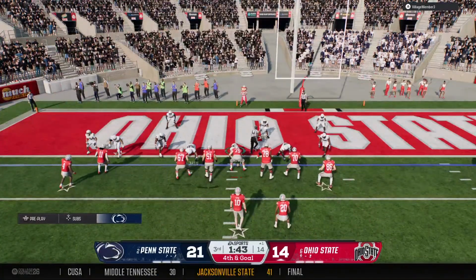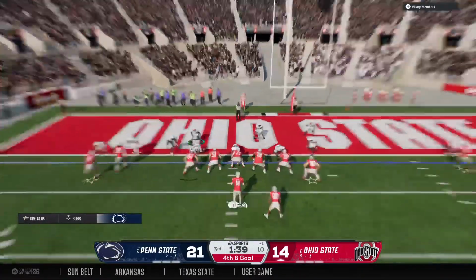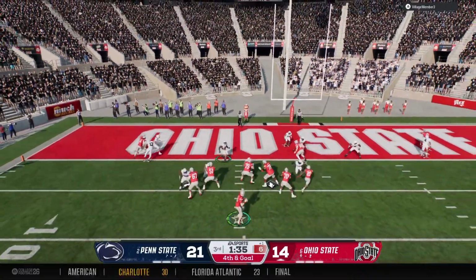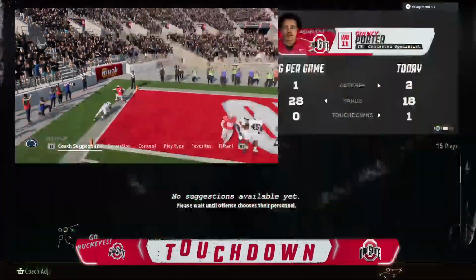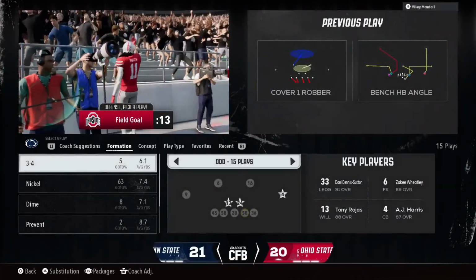So a yard away from the end zone. The offense will go for it here on 4th down. Here we go. Griffin. To throw, it's Sayin. Looking for 6. He makes the grab in the end zone. Touchdown, Ohio State. Well, that's a thing of beauty right there.